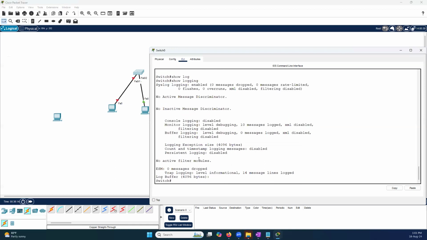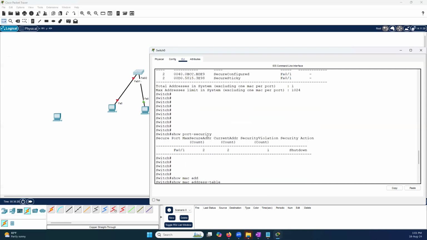How will you do that? You will take the MAC address from the log, because as soon as the port goes down, you cannot see the MAC address table. As soon as any port goes down, it removes the MAC address table immediately. Okay.